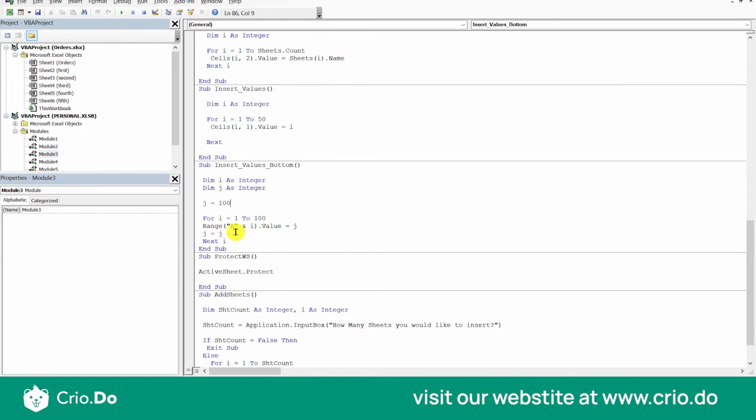And then we are printing in the first column, that is column A, the value of j. This time j is 100, and after that we are decrementing the value of j by 1. So the next value of j will be 99. We are running this for loop 100 times from 1 to 100 and printing these values of j, and every time this loop is executed the value of j is decremented by 1.